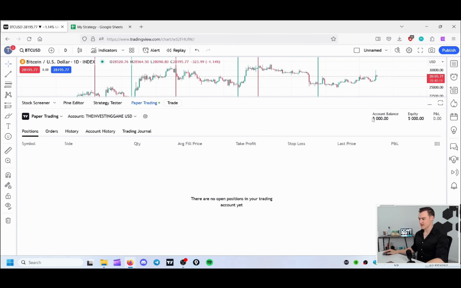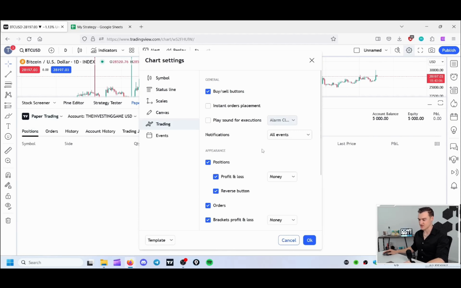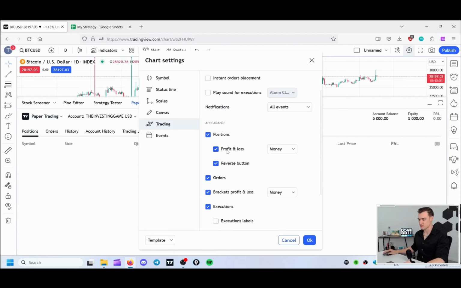Now, once you have your account balance, the real balance of your actual intended investments so that you're not inflating your ego like some fake Instagram page, what I want you to do is go over here to paper trading and select trading settings and change your positions, profit and loss, and brackets profit and loss from money to percent.